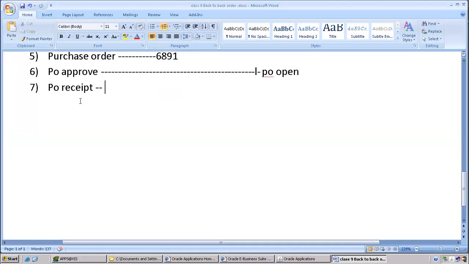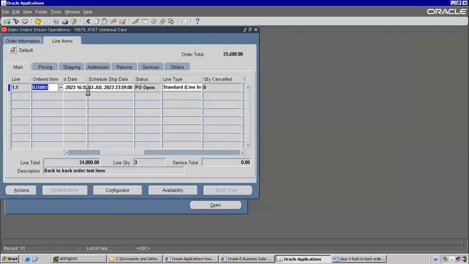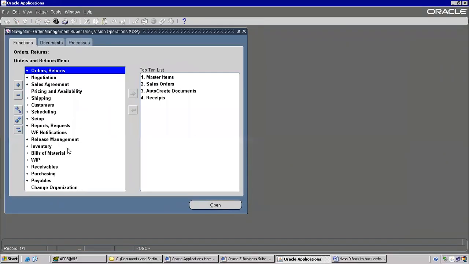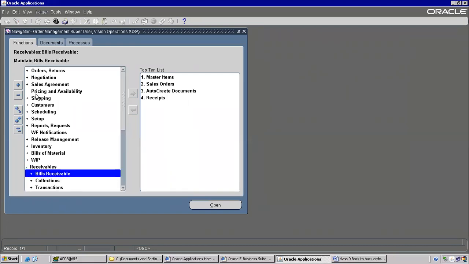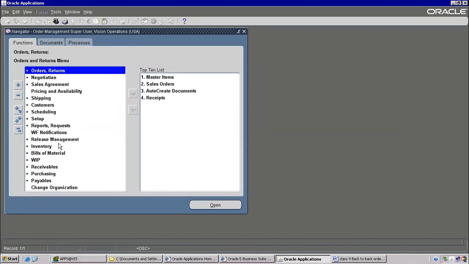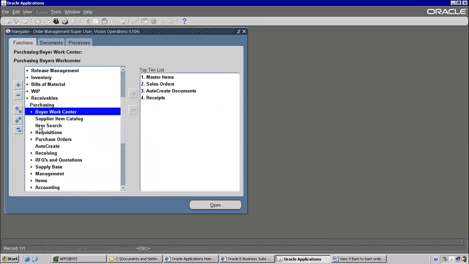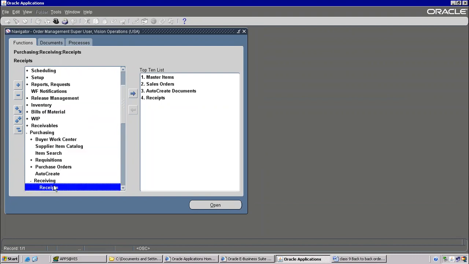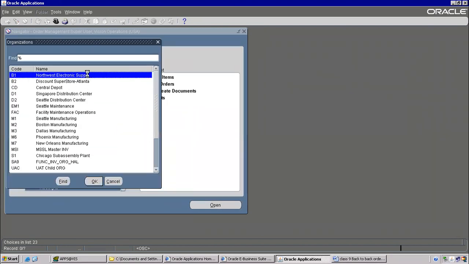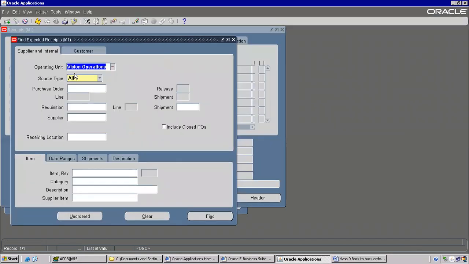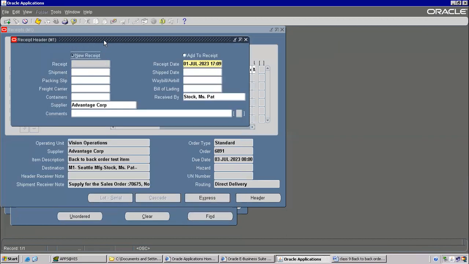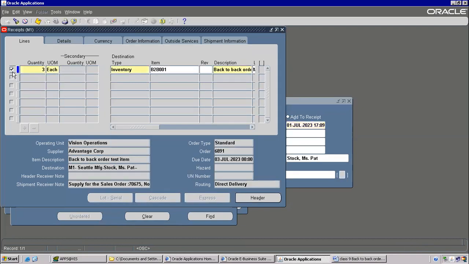Now PO receipt. This is the final step. Go to receive, purchase order. So I'm not switching every time to other modules. Remember, purchase order. Check the set box.